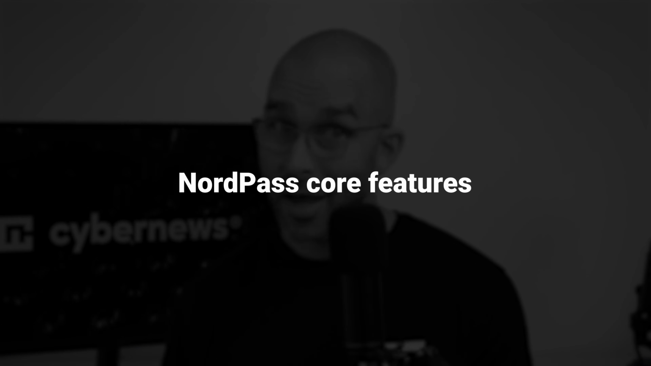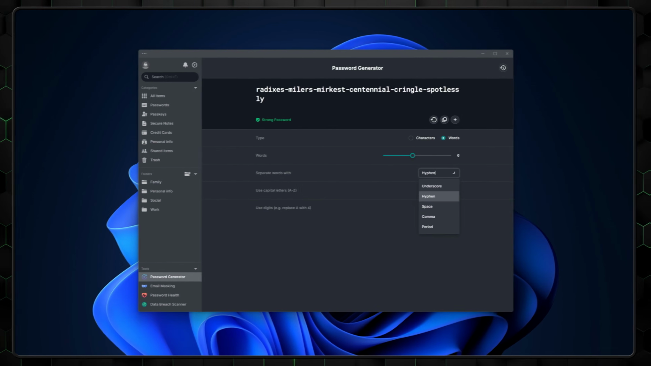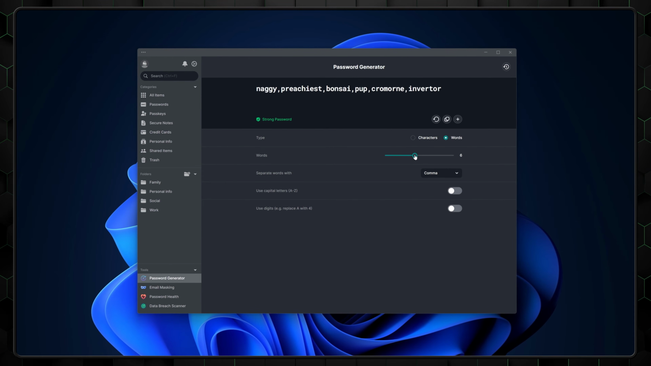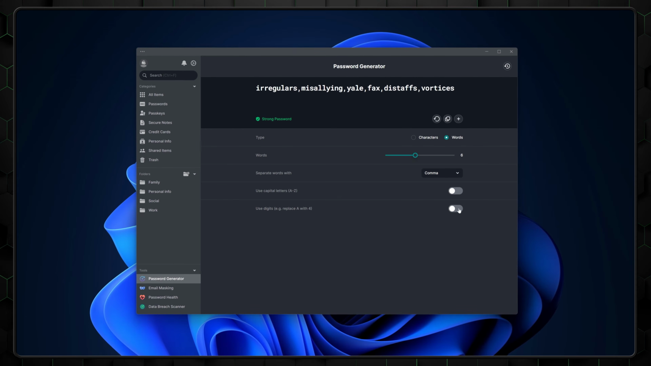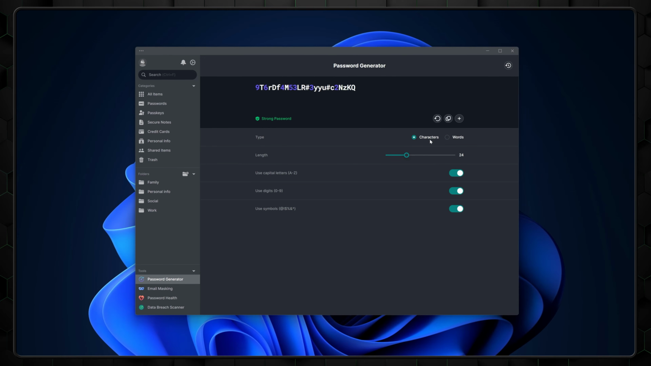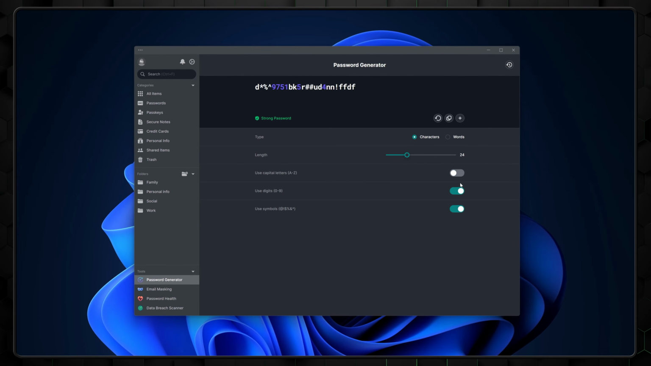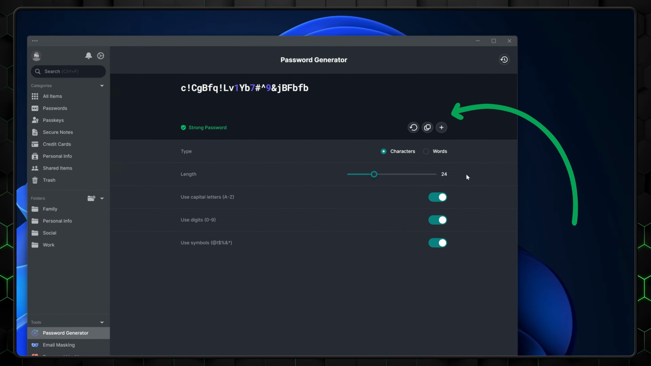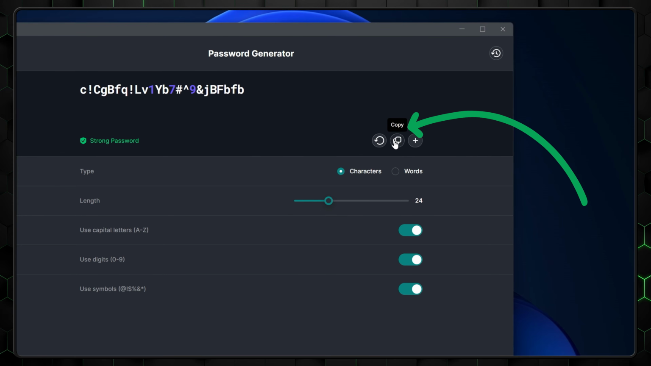Okay, back to those NordPass features I mentioned. What are they, and how can you use them? Well, you'll never have to create your own passwords ever again, since the NordPass password generator does all the work for you. This tool customizes the length, strength, characters, and symbols with the click of a few buttons. And when you're finally satisfied, just hit the copy button and paste it wherever you need it.